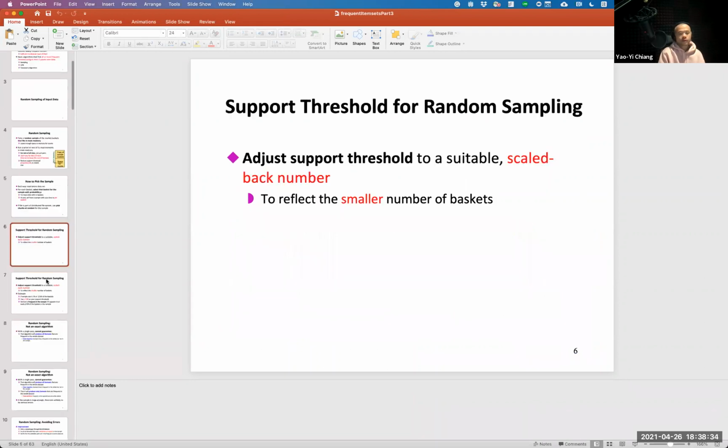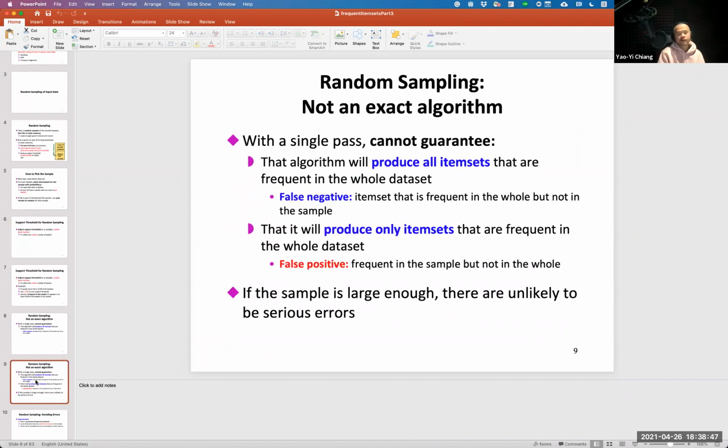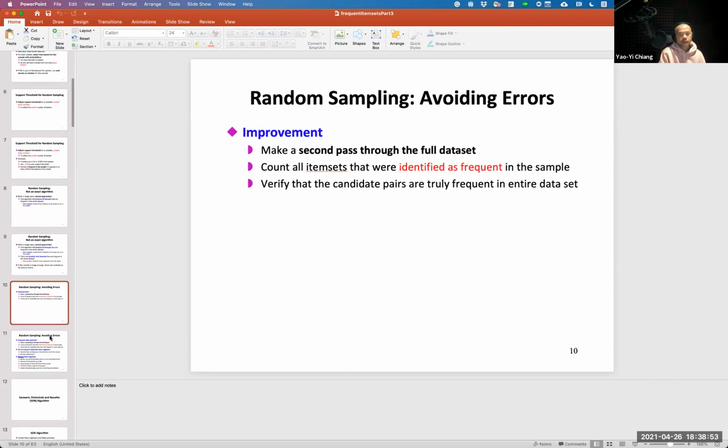How to pick samples. Oh, and you need to be able to explain how to set your support threshold for random sampling. If you make it smaller, if you make it larger, what will be the difference? How does it affect your false positive and false negative rate? All right, that's random sampling.